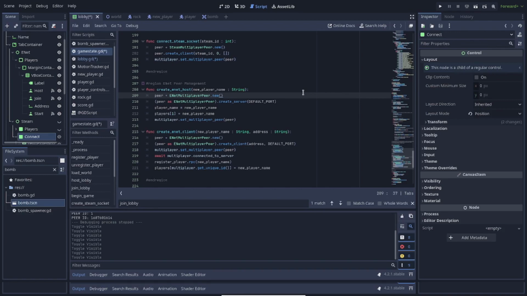Sets your player name, adds you once again as peer 1 to the players list, and then finally sets the multiplayer peer to be this ENet peer that you just created. ENet comes with stock Godot. Steam multiplayer peer, on the other hand, and we'll come back to this in a bit, requires both Godot Steam and the Steam multiplayer peer extension.